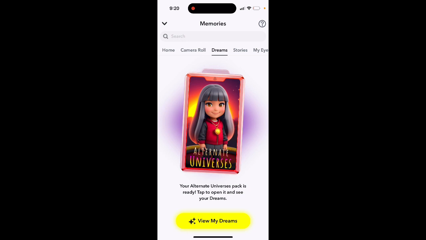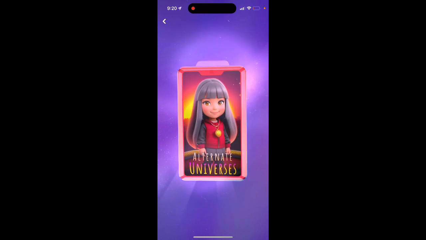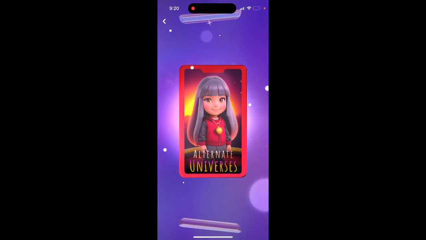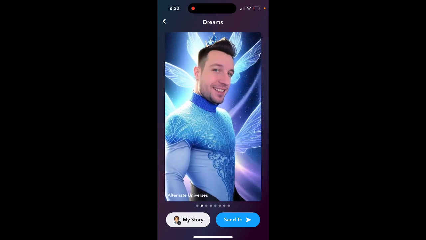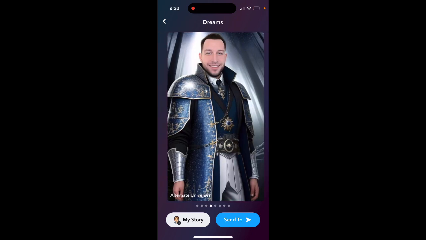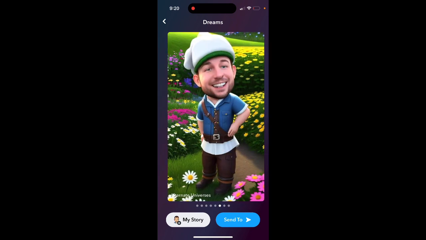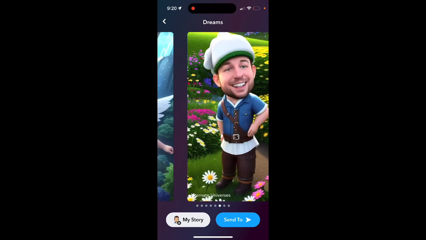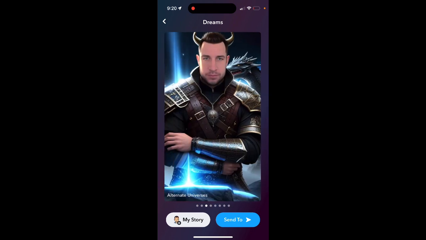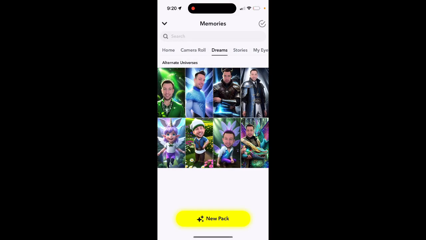Your alternate universe pack is ready. Tap to open and see your Dreams, and this is how it looks. This is what's being generated. It's quite interesting. So that's the idea. Then you can send it to someone, or add it to your story. Quite a cool feature.